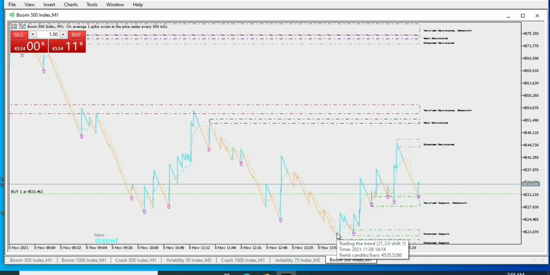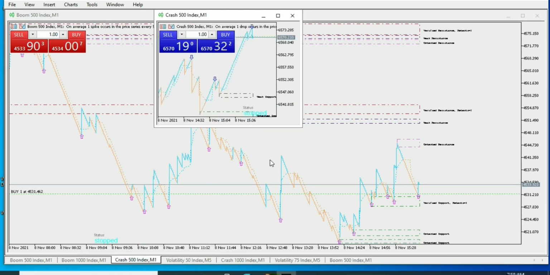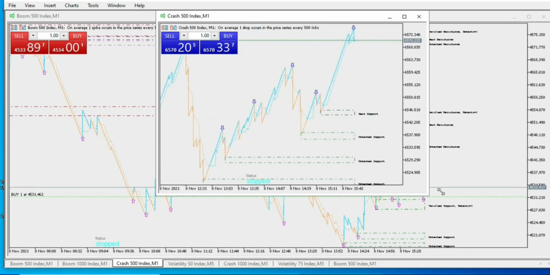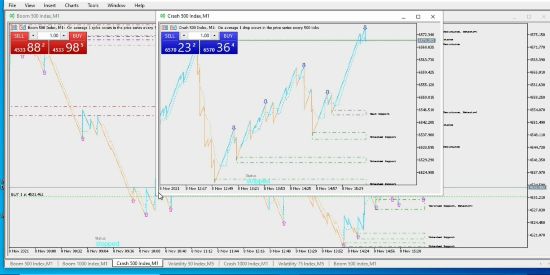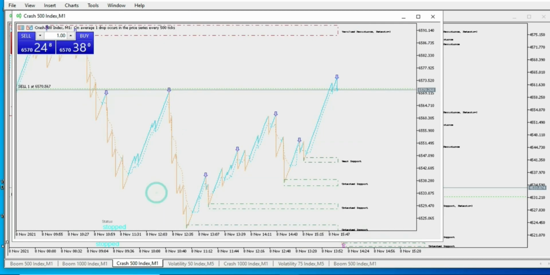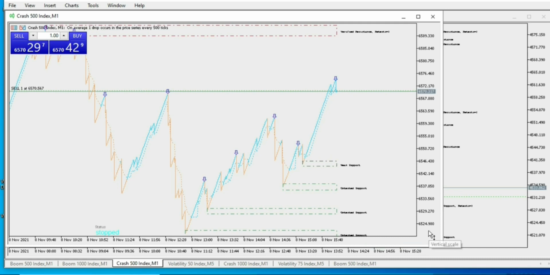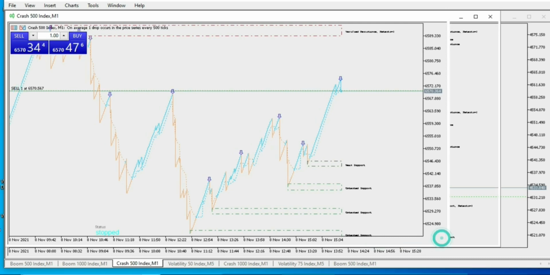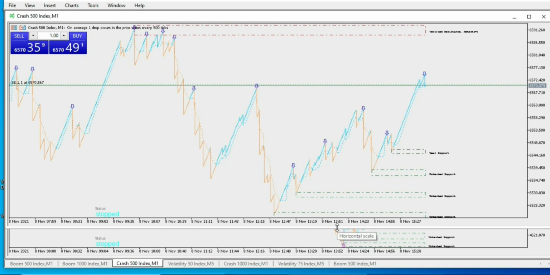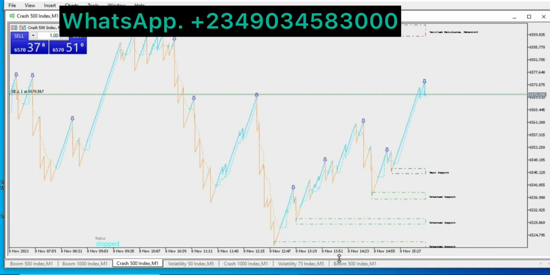We have already caught one spike here in boom 500, and we caught one spike in crash 500. But I told you that I'm expecting more spikes in crash 500. I still need more spikes. Oh wow, can you see? I told you that we are expecting another spike in crash 500, and another spike happened. Another spike happened here. I told you that zone is a key zone. We still expect more spikes, and another one happened. I'm still expecting a bigger one.